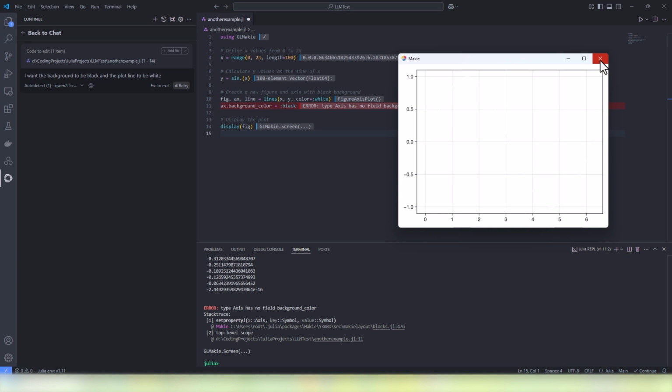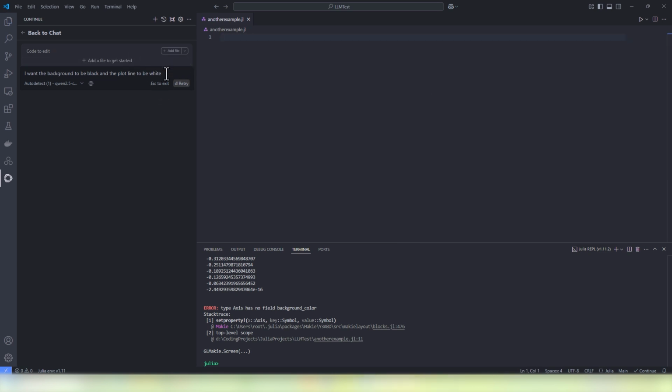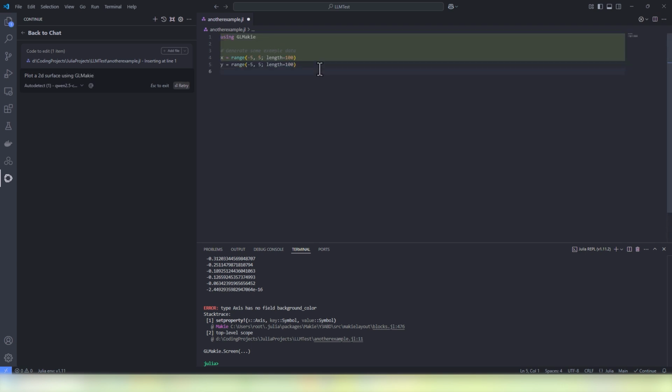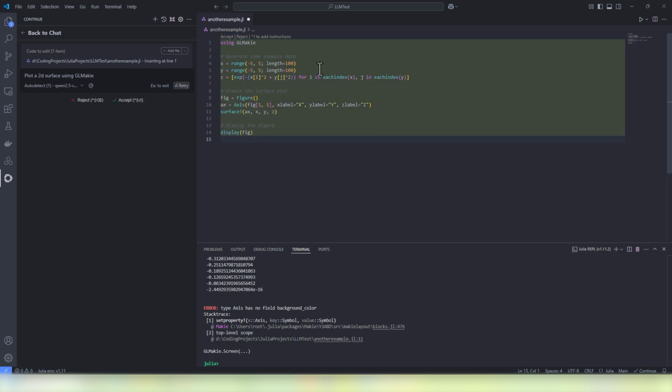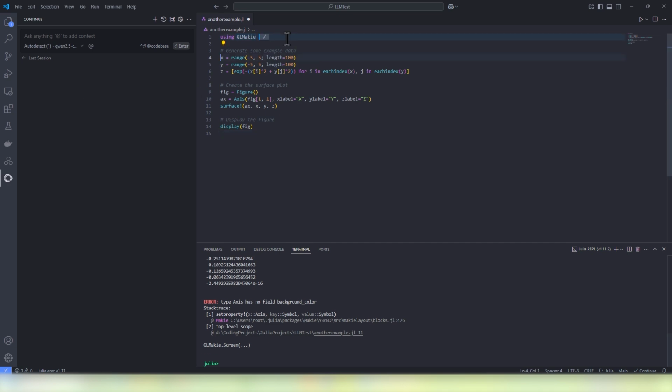So now let's remove these lines of code and type another prompt. This time I asked the model to plot a 2D surface using GLMakie. Basically what I mean is to plot a surface in a two-dimensional plane. Let's see what sort of response the model provides. So I accept the changes and run the lines of code.